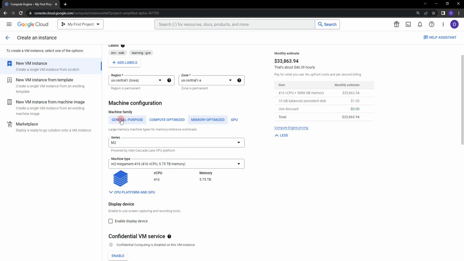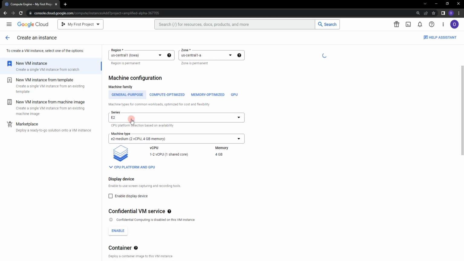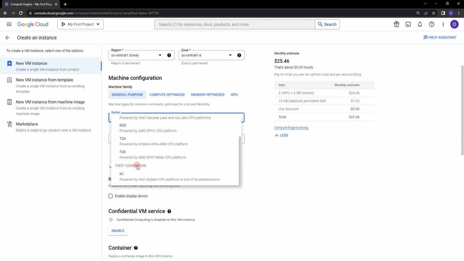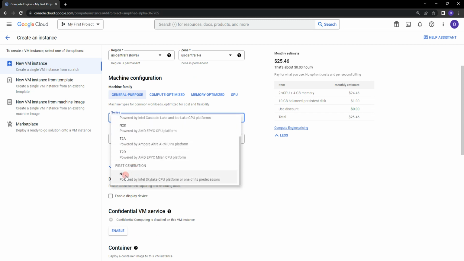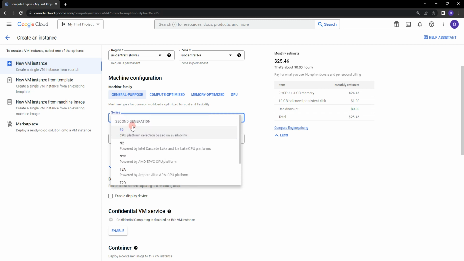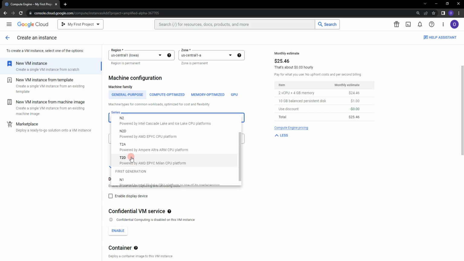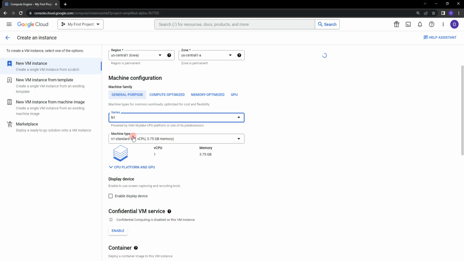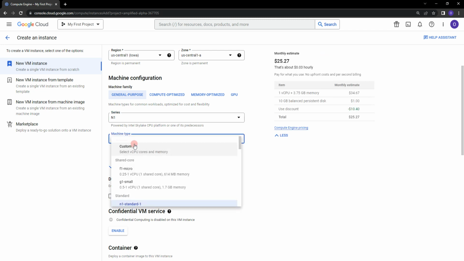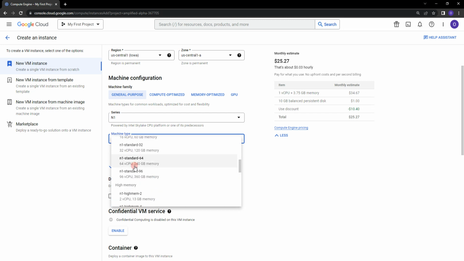So let's continue with general purpose, and here you can see we can select the series. For example, there are 2 generations, first generation and second generation. In the first generation, we can select N1, but in the second generation, you can see the list E2, N2, N2D, T2A, and T2D. So let's continue with N1. We can also select the machine type. You can see we can choose custom, shared core, standard, high memory, or high CPU. So let's continue with simple N1 standard 1.